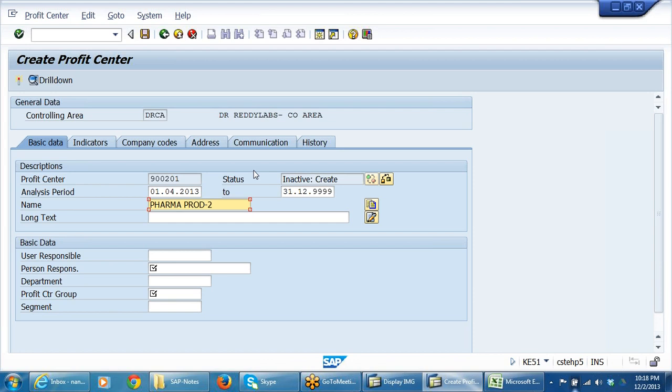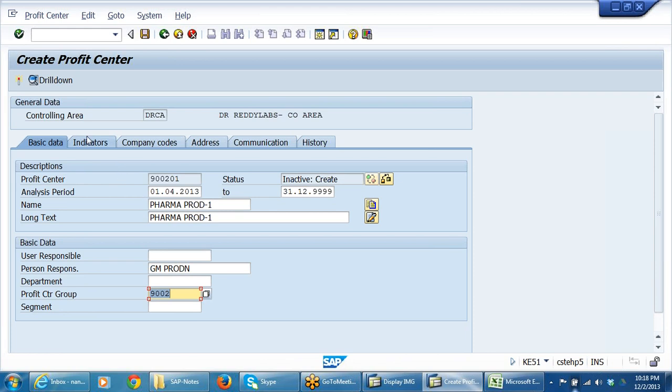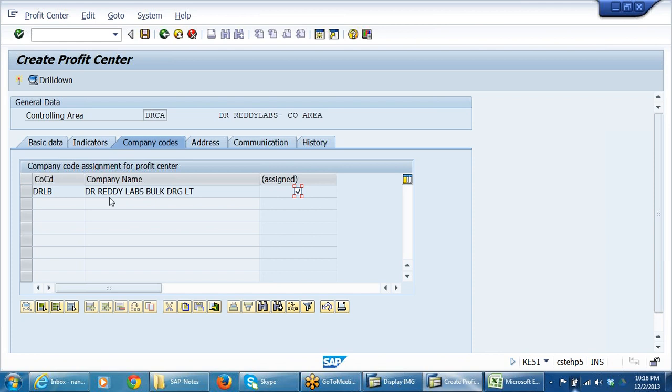Pharma product 1. One more thing I need to tell you here. Profit center, pharma division. Okay. Here, this company codes, to which company codes? Whatever the company codes, if you have more than one, then you have to select it. Otherwise, only one company code. Yeah, this is already linked to Dr. Lab bulk drug.